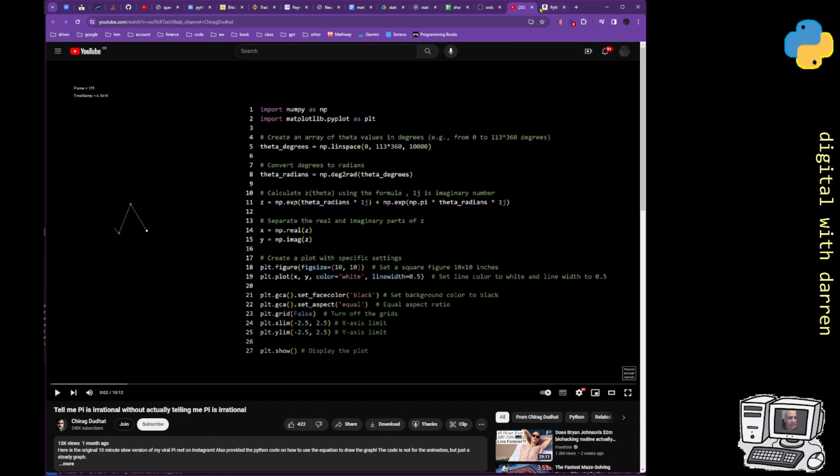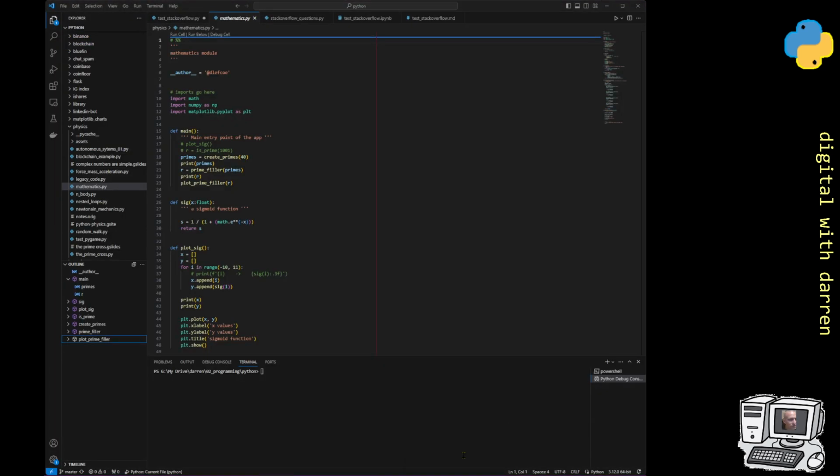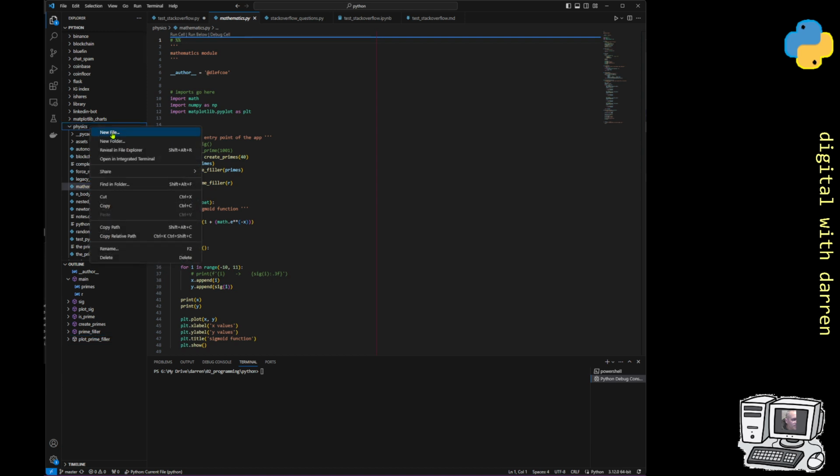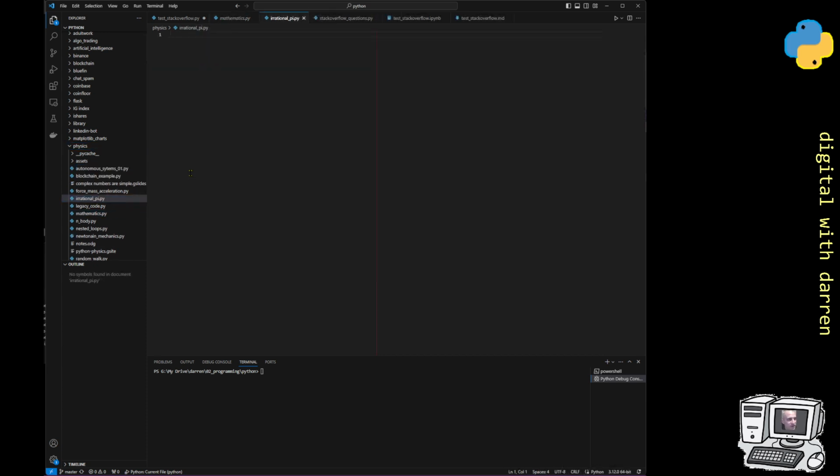And I actually had a little video on it here, and I've copied this piece of code out on the side. So I've got that code copied, and what I'm going to do is attempt to replicate it. So I'm going to open up Visual Studio Code, and I'm going to make a new file in here. So let's just do a new file, and I'm going to call it irrational pi.py for an actual Python file.